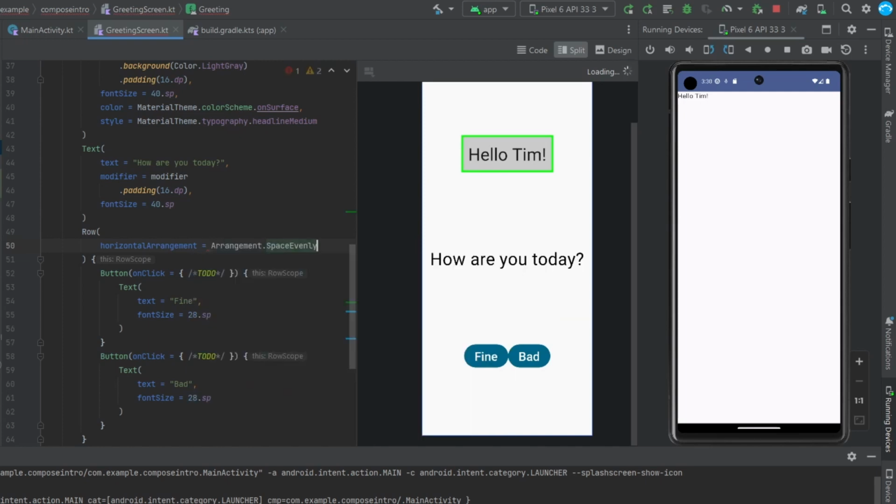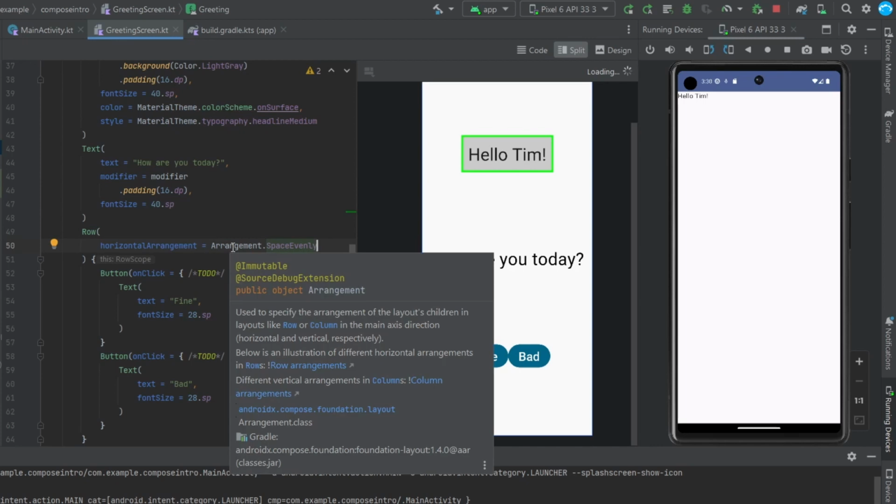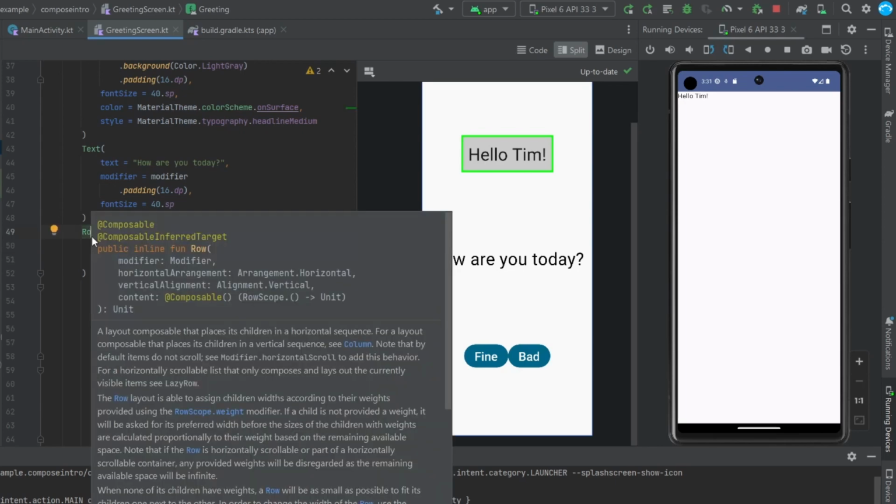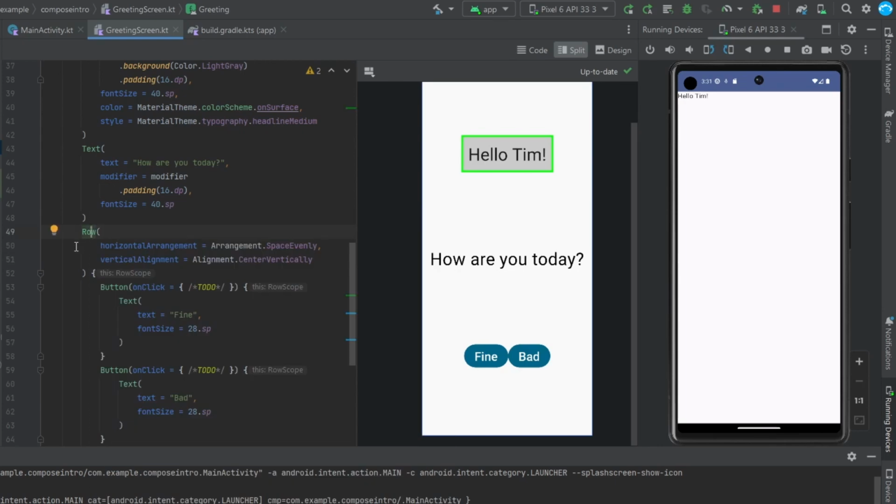You have the same three options here. So if I do space evenly, and then you also have vertical alignment, I'm going to set that equal to center vertically. But you'll notice that as I add those two and as our preview finishes rendering, these buttons actually haven't moved at all. Well, that's because our row is only going to take up as much space as it has to unless we tell it otherwise. So if I only have two buttons, then a row is going to take up exactly enough space for two buttons and nothing else.